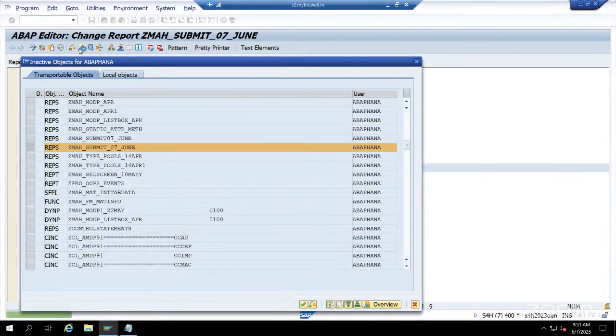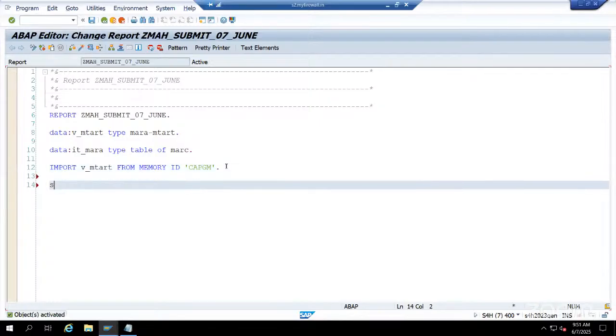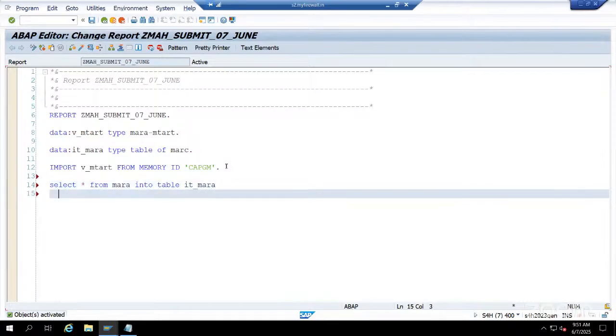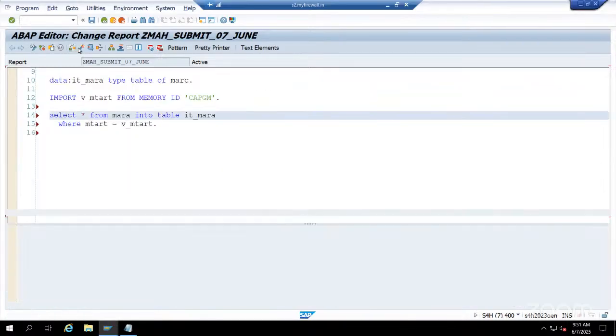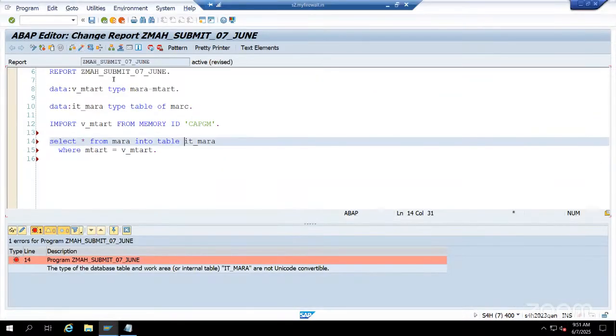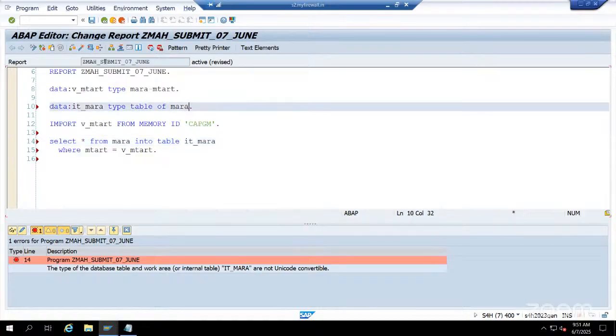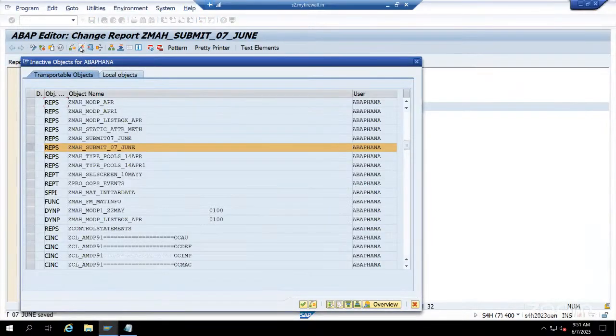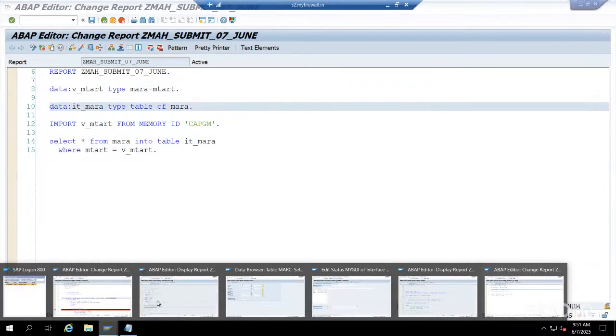Let's see how it works. Select star from MARA into table IT underscore MARA where material type equal to v underscore MTRT. Okay. Check syntax. IT underscore MARA type table of MARA. Okay. So I will execute the other program.